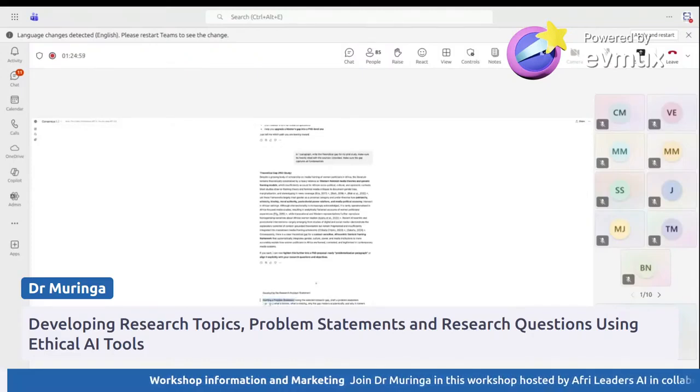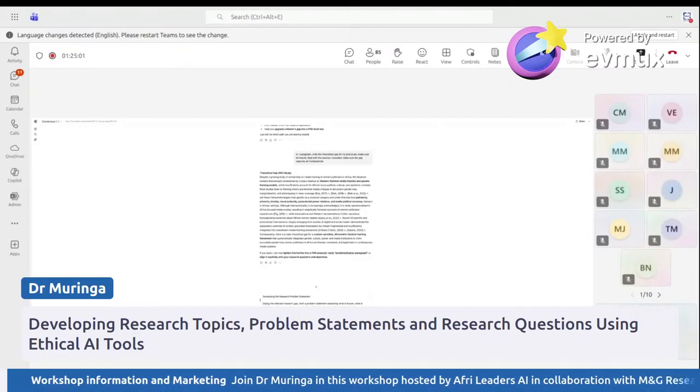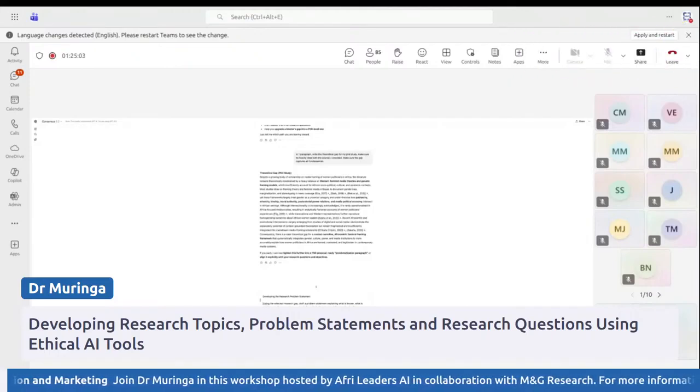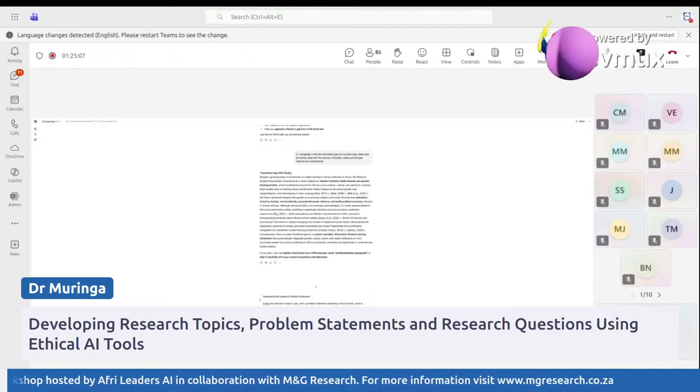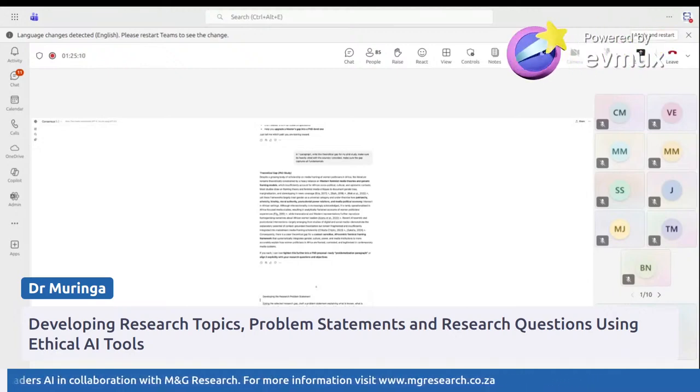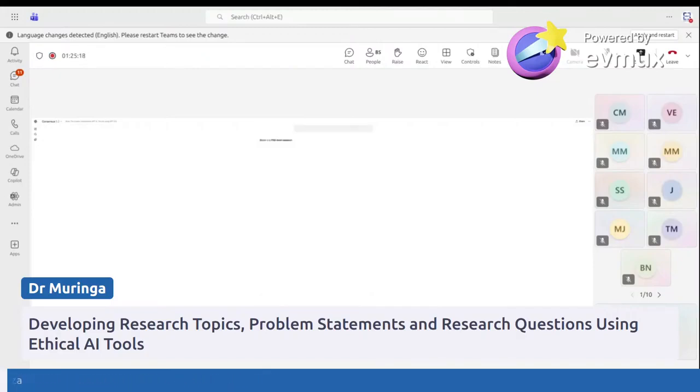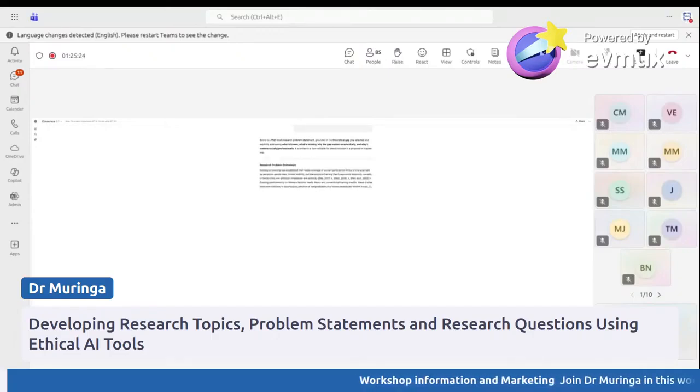using the selected research gap, draft a problem statement explaining what is known, what is missing, and why the gap matters academically and why it matters socially or professionally. Just quickly and see. So now we're developing our research problem, right? This is our problem that we're developing.